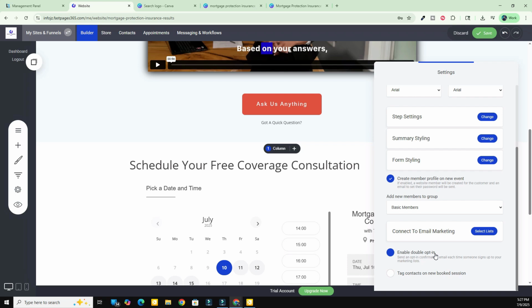Now, if you wanted to, you could enable double opt-in. That means they get sent an email and have to confirm. If you want to do that, you can. It could potentially get rid of spam bots or people who are just putting in a bogus email, because if they don't double opt in, then they wouldn't hit your list.